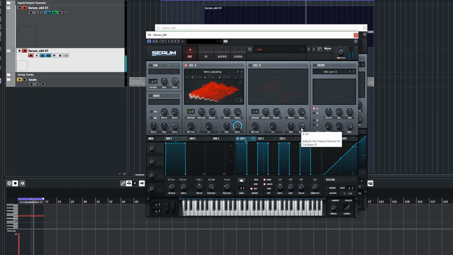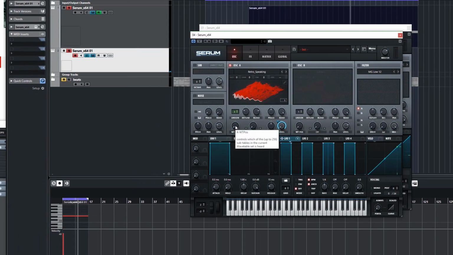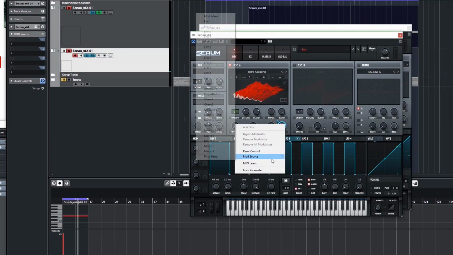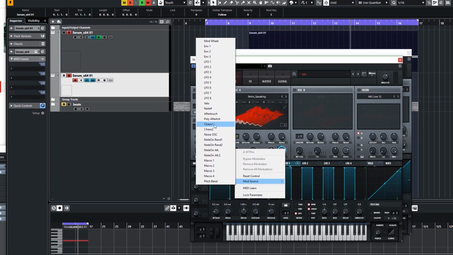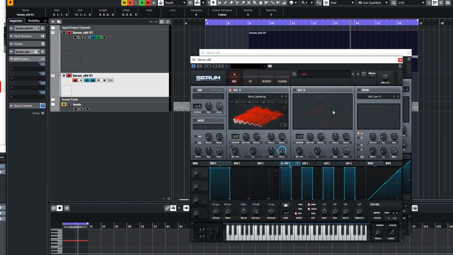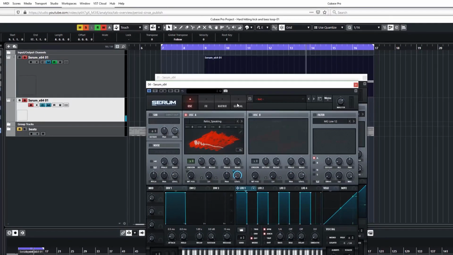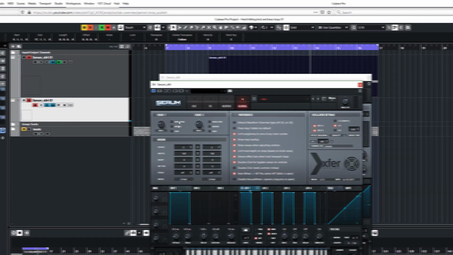Now how we get this wavetable, there's many ways to do it, but the random way to do it is to right click here, go mod source and select chaos. Now when we click the key, it'll randomly fly through this wavetable. Now it stabilizes there, so let's go over to the chaos and have a look at it.